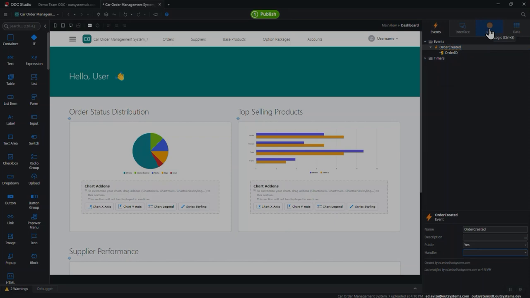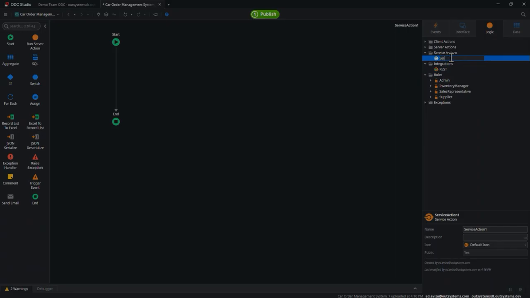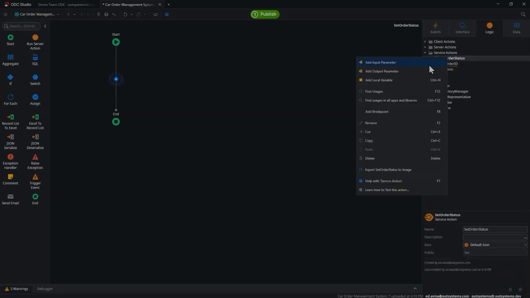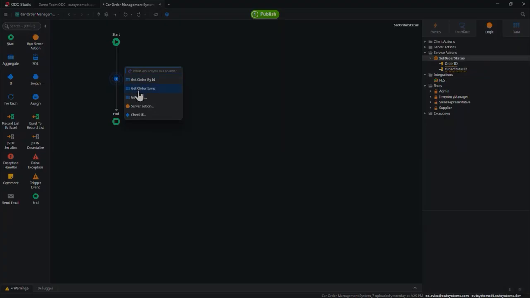Now I can go and take a look at the Logic tab. So what I want to do here is create a service action. You'll notice that in the IDE, we have server actions and client actions and service actions. In this case, I want to create a service action to set the order status once the order is completed. Setting order status will change it from an open order to a closed order or an approved order or a rejected order, that type of thing. And this particular function is going to require the similar input parameters. So we're going to want the order ID and the order status ID as well.